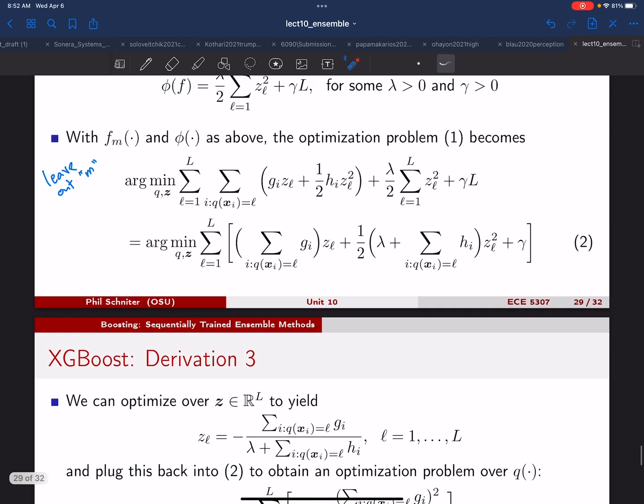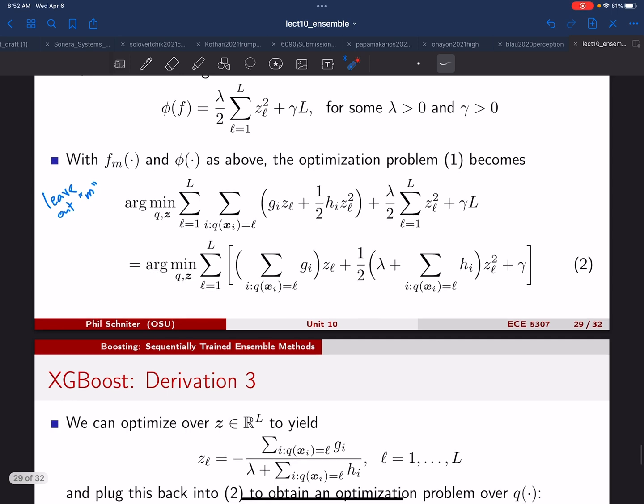Okay. So how do we optimize over Z? Well, we have a quadratic, so it's actually pretty easy, right? We just take the derivative, set it to 0, solve for Z. So with that quadratic, we end up getting this. So we know how to build that lookup table on our tree. Basically, we build it like this.